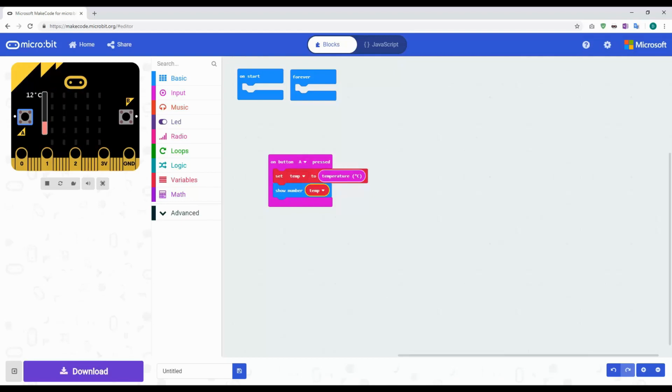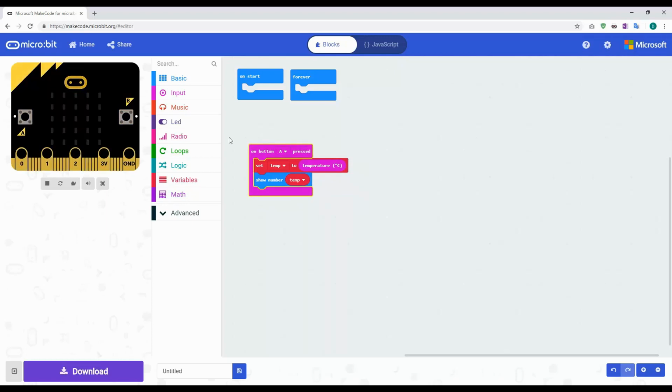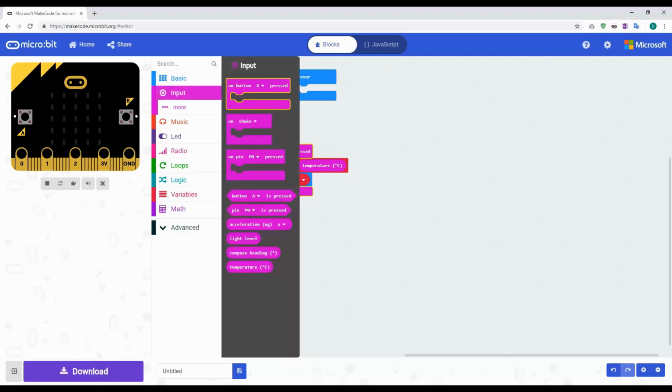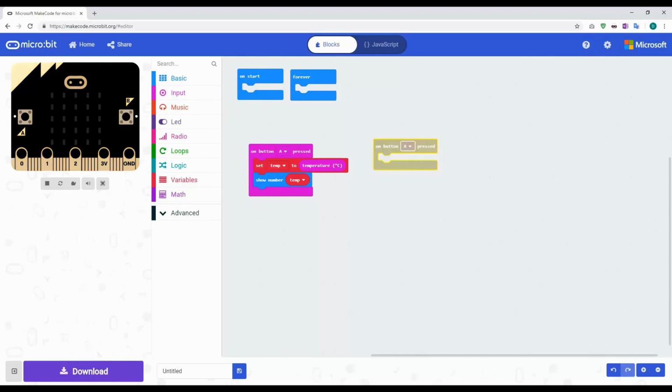Now the reason for doing that is simple. Every time I click on button A, it'll take a reading at that exact moment in time, and then that temp is set for as long as the program is running. Now what we can also do is work out if it's hot or cold. We can either extend this code, or if I go back to input and go to button A here and change this part, where it says on button A, I'm going to say button B, and we're going to use a bit of logic.